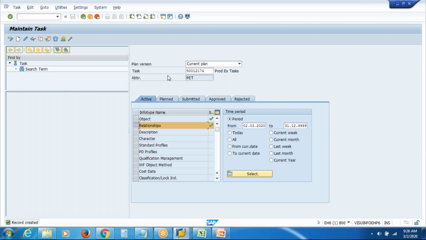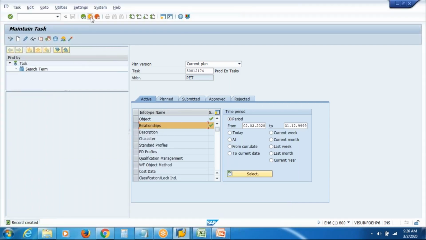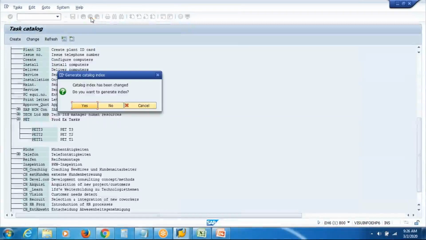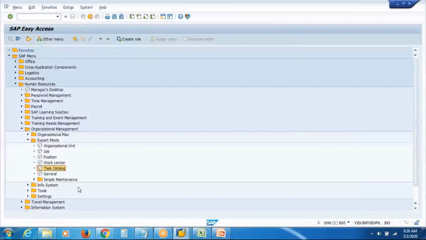All right, Abhi. So these are the different components within an organizational structure. There are different possible combinations. So the task catalog has been changed. Do you want to generate the index? Just say yes. So this task catalog is saved. This is how you can create the different components within an organizational structure: org units, jobs, positions, work centers, and tasks.